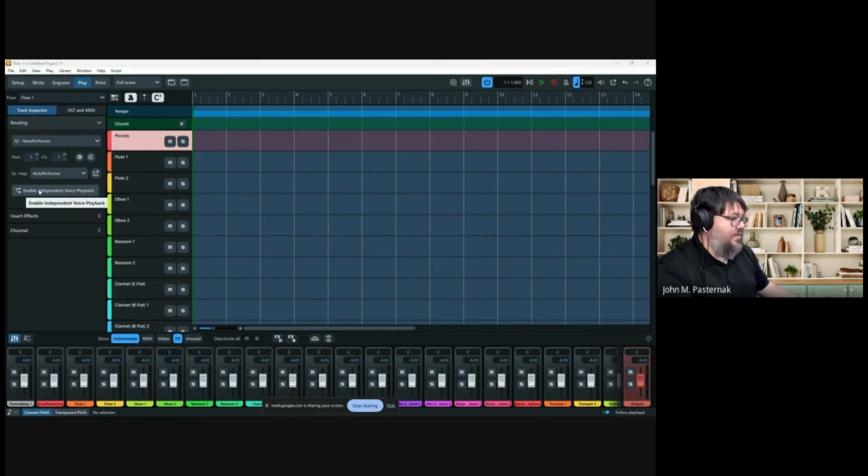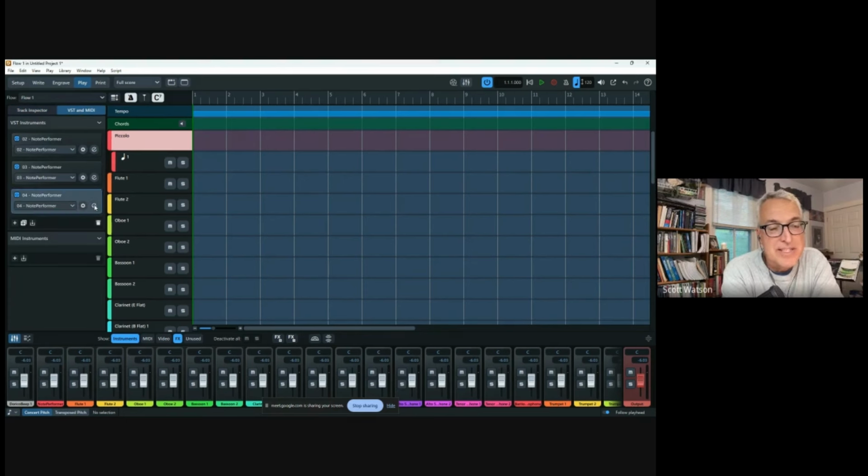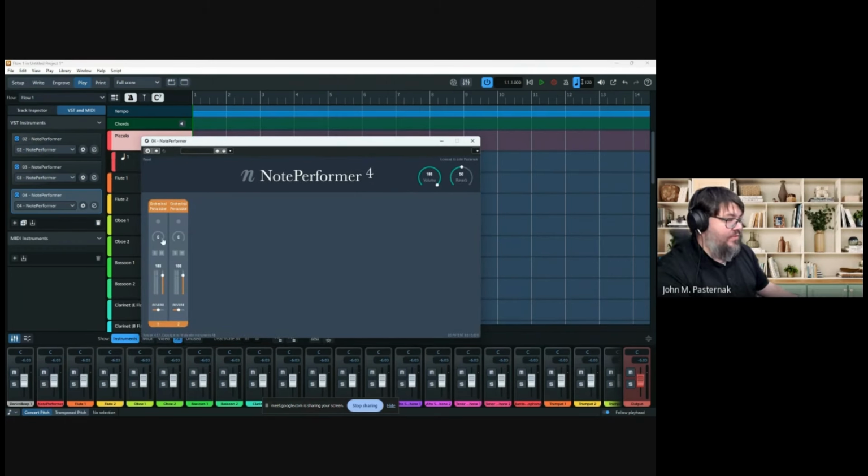Here, there's an option I've never messed with: Enable independent voice playback. Let's see what happens here. And nothing seems to happen. If it's not something that comes real easy, I have a lot more meat and potatoes questions. Yeah, I've never messed with that, to be entirely honest.